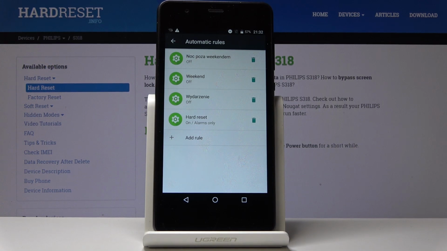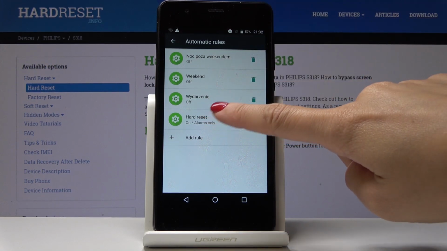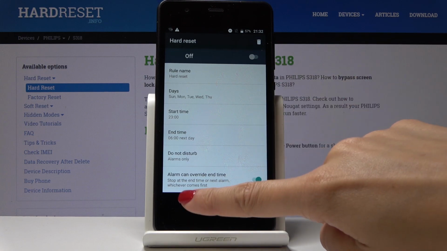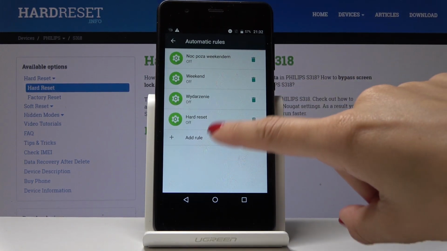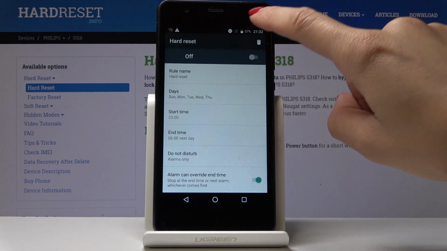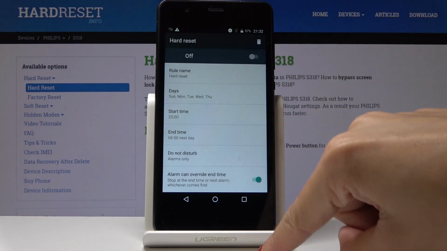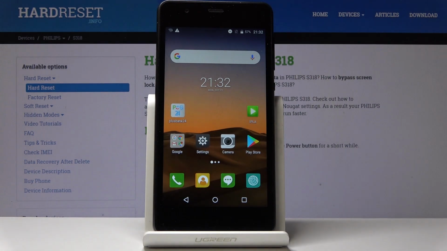If you would like to switch it off for some time, simply click here to deactivate it, and from now on it's no longer active, but you still have it in the automatic rules. But if you would like to delete it permanently, simply tap on the bin icon and confirm that you would like to delete it. And that would be all. This is how you can use and activate DND mode in your PHILIPS.